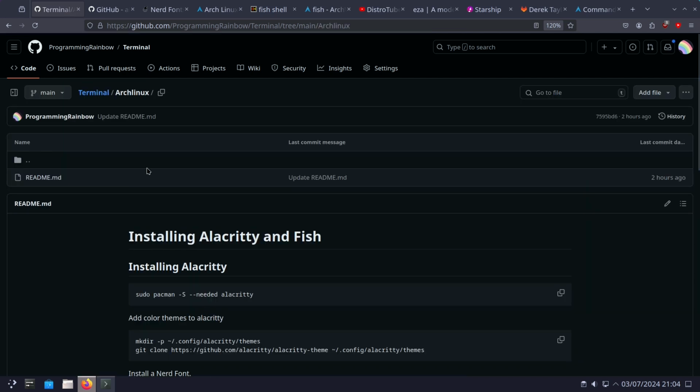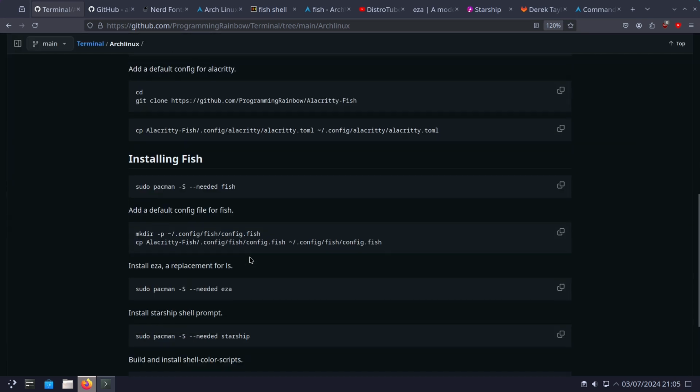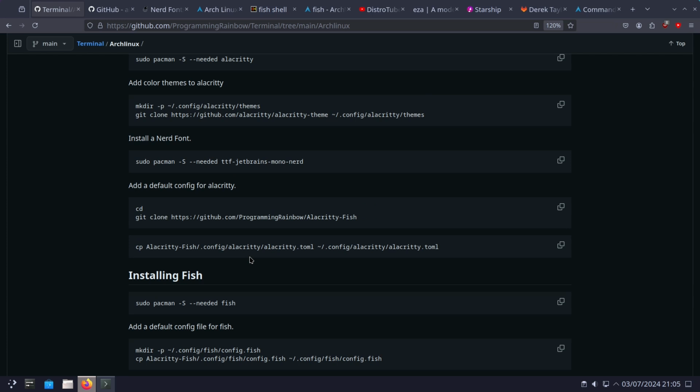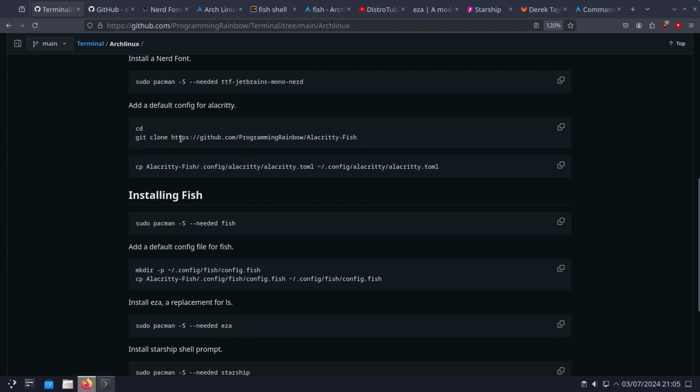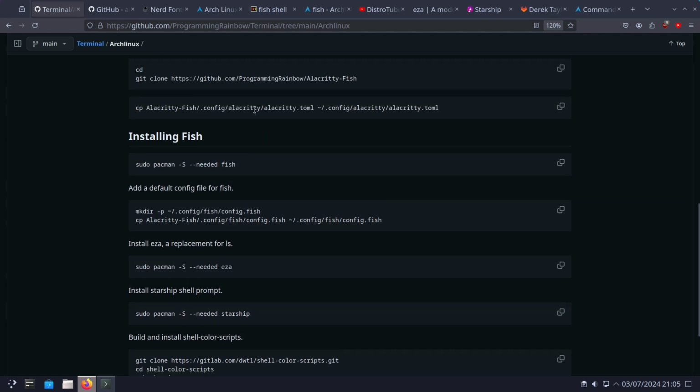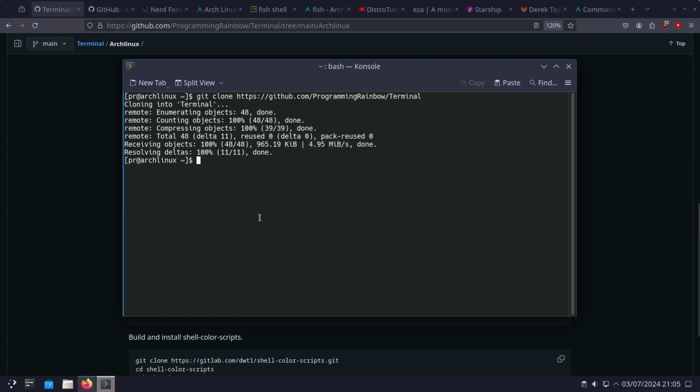The reason this is in an Arch Linux subdirectory for the README file with all the commands is because I planned later to possibly show this for other operating systems as well. So this is for Arch Linux. We've already installed Alacritty. We have the Alacritty themes. We made the directory and we cloned it into the directory. We've installed JetBrains Mono Nerd Font. So I've already cloned. Now I have to change this. It used to be called Alacritty and Fish, but now it's called Terminal. So we've already done that. And now what we're going to do is copy the files from there to where they need to go. I'm just going to copy this, but I do know I need to change it because it's not the correct name for the repository.